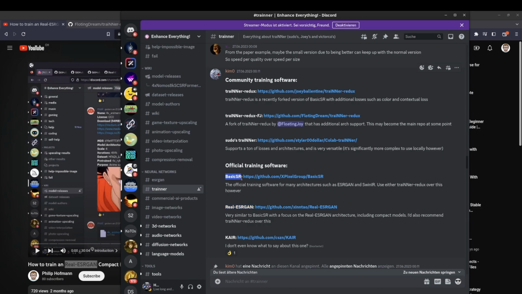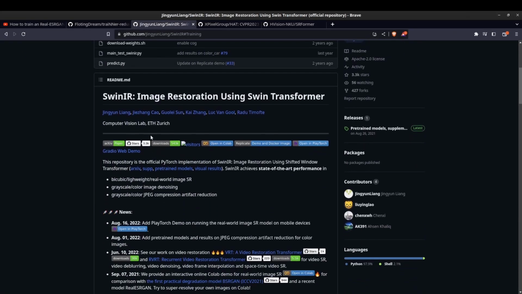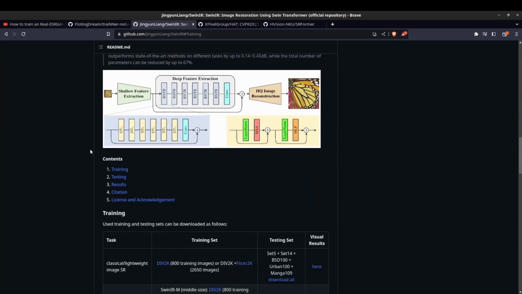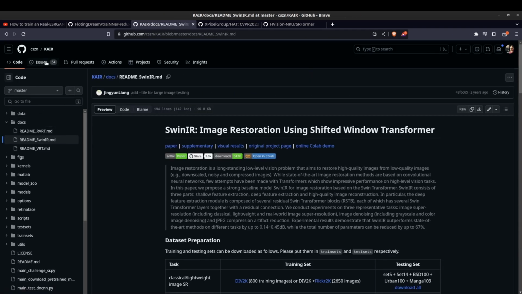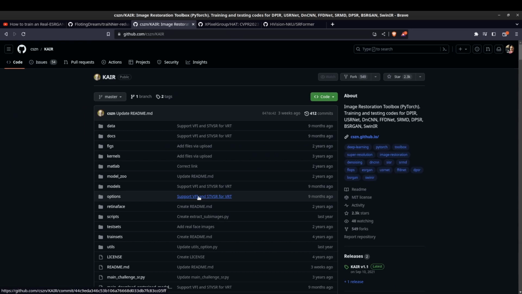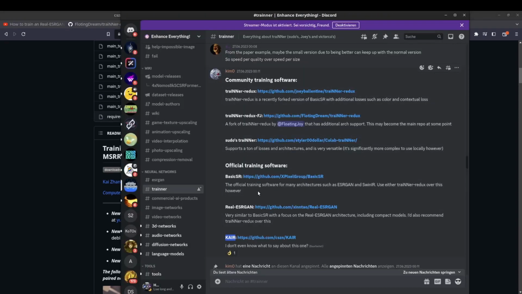You have some other code bases, so BasicSR is probably the oldest, I guess. It's the one that others forked from and added their own code. Care is the official repo for training SWIN-ER because they separated the inference code from training code. You can see that's from ETH-Zurich, and if you go to training, then you can see training code is at care here. If we go to code, then this one's also from ETH-Zurich, which can also be used to train different networks. So this one's a trainer as well.